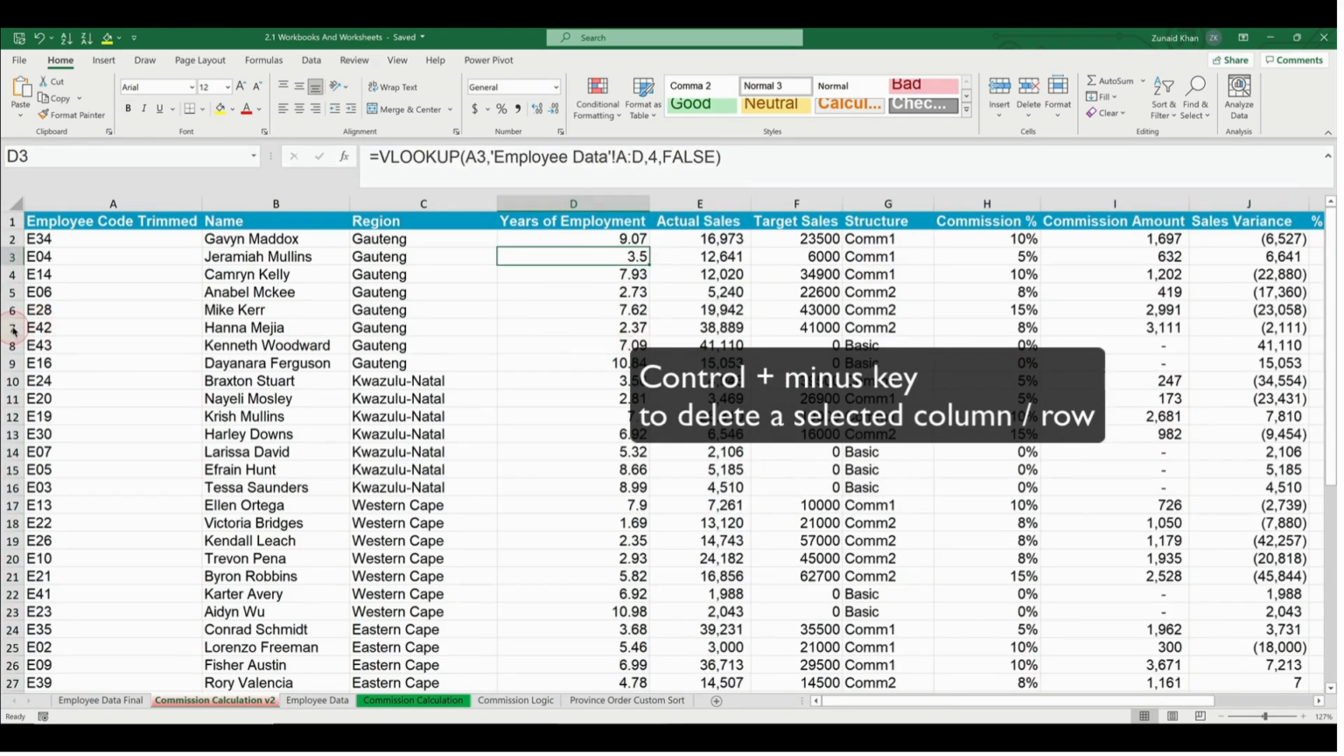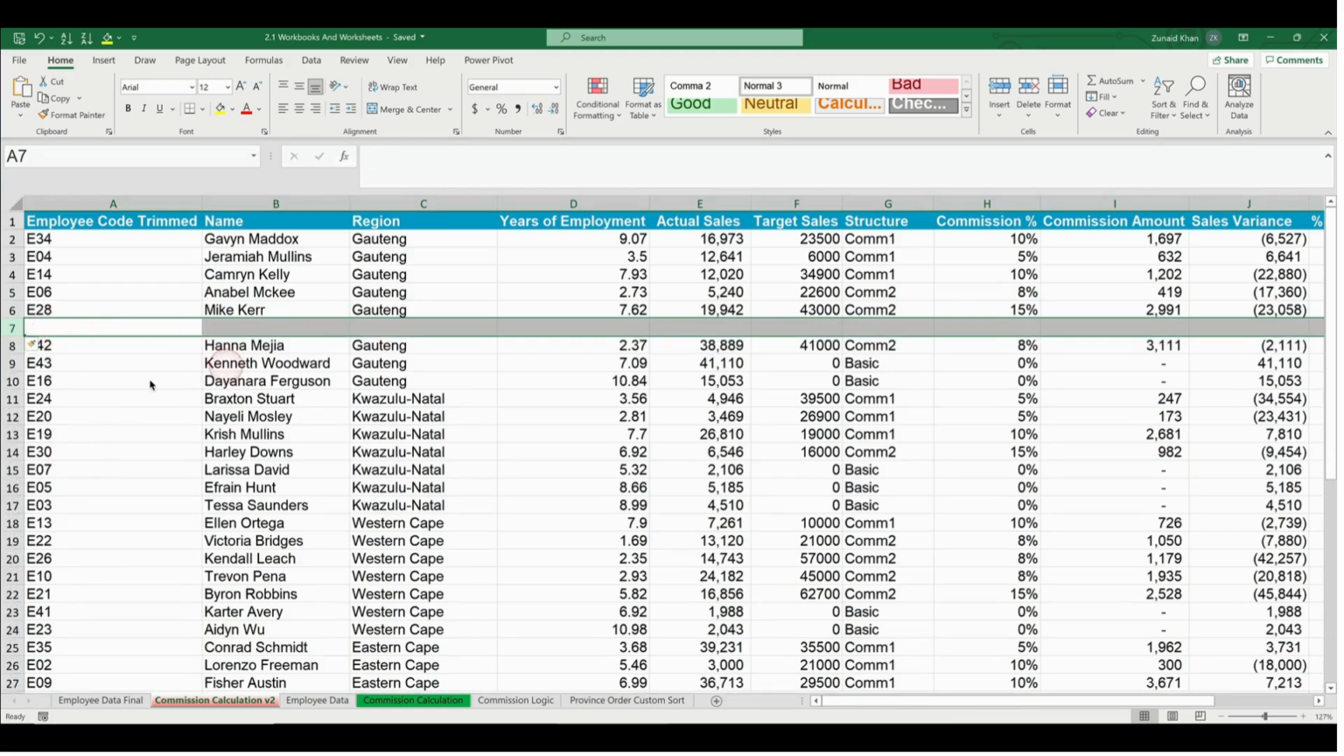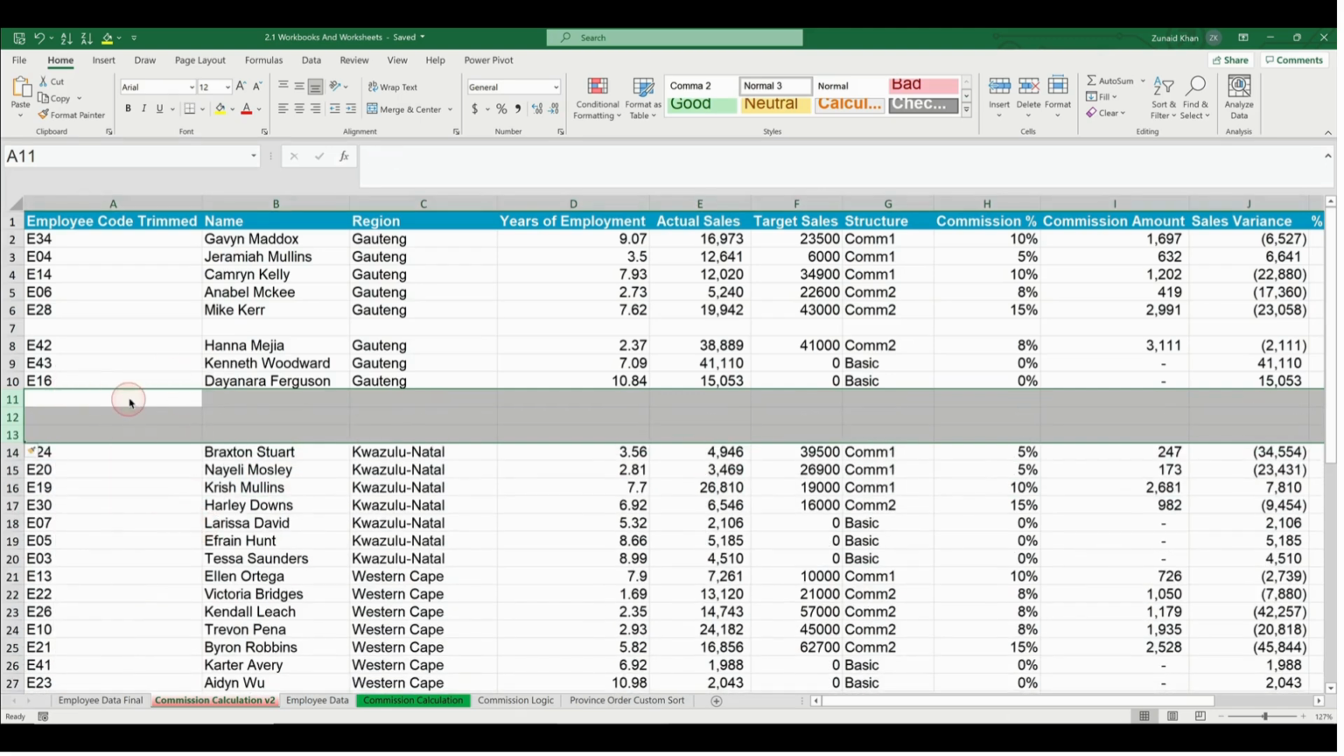So if we wanted to insert rows, we can highlight the row where we want to insert above, and we right click on it and then we say insert, and it will insert a blank row above it. If I highlighted three different rows and I right click now and I say insert, it'll insert three rows.